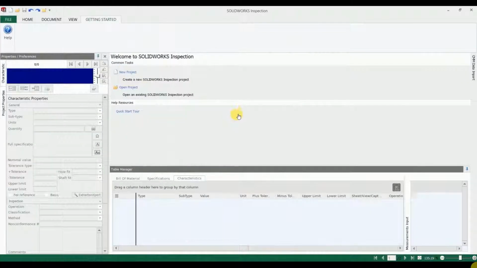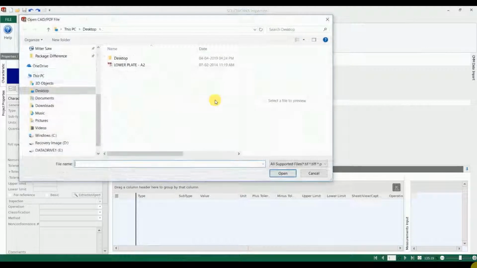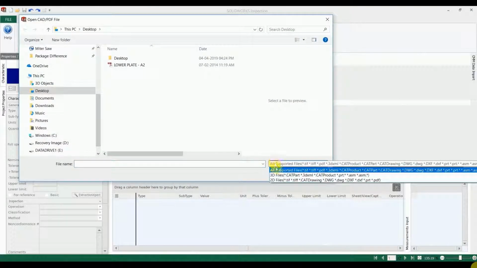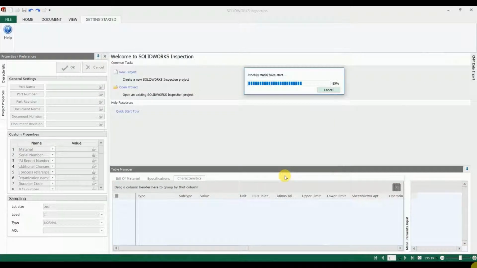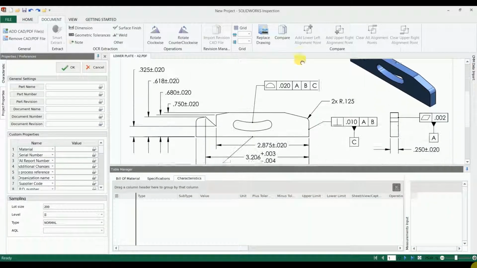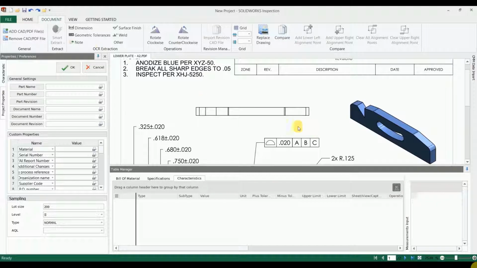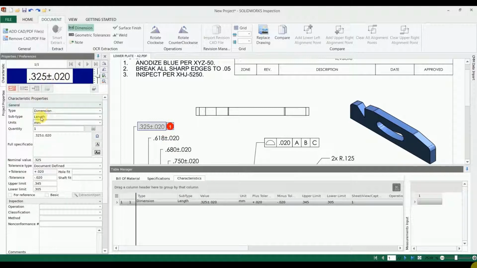So now I get into SOLIDWORKS Inspection and open a new project. I'll show you the different file formats which are supported in SOLIDWORKS Inspection. I'll just open this PDF. Now I get a fully detailed dimensioned PDF. It extracts dimensions with the OCR technology which is used in SOLIDWORKS Inspection. As you can see, all the dimensions are captured properly.